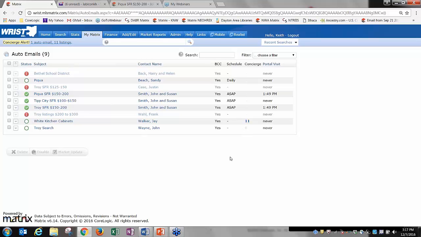So I need to show you what the concierge mode is here. Okay. Let's say John bought a house. Do I still want to keep sending him auto emails with new matches showing him what he could have bought if you would have waited instead of buying that house? Probably not. So you're going to probably want to stop this permanently.